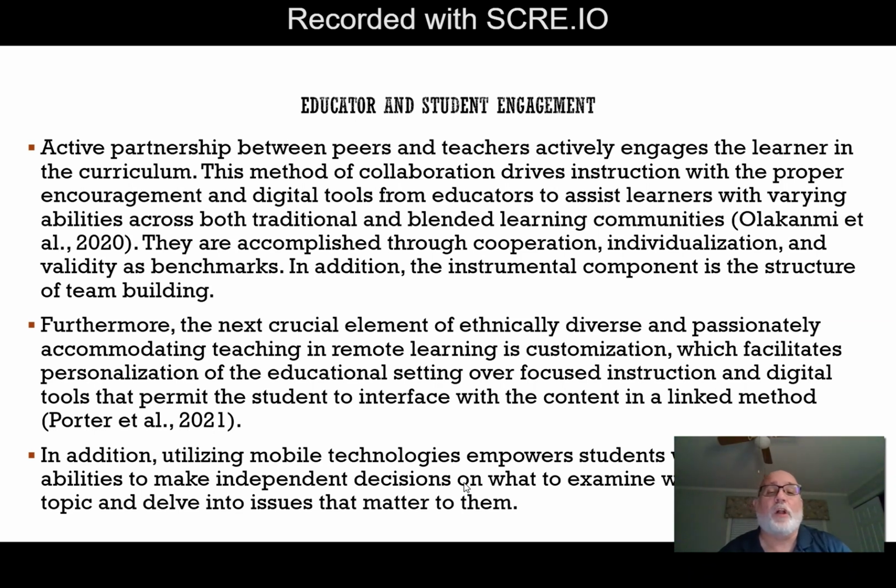Furthermore, the next crucial element of ethically diverse and passionately accommodating teaching in remote learning is customization, which facilitates personalization of the educational setting over focused instruction and digital tools that permit the student to interface with the content in a linked method. In addition, utilizing both technologies empowers students with varying abilities to make independent decisions on what to examine within a specific topic and delve into issues that matter to them.